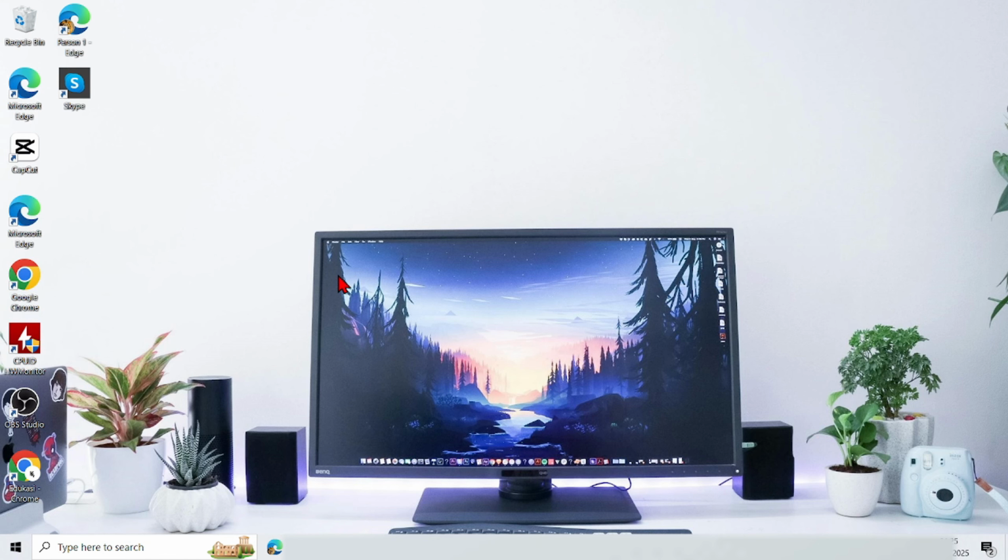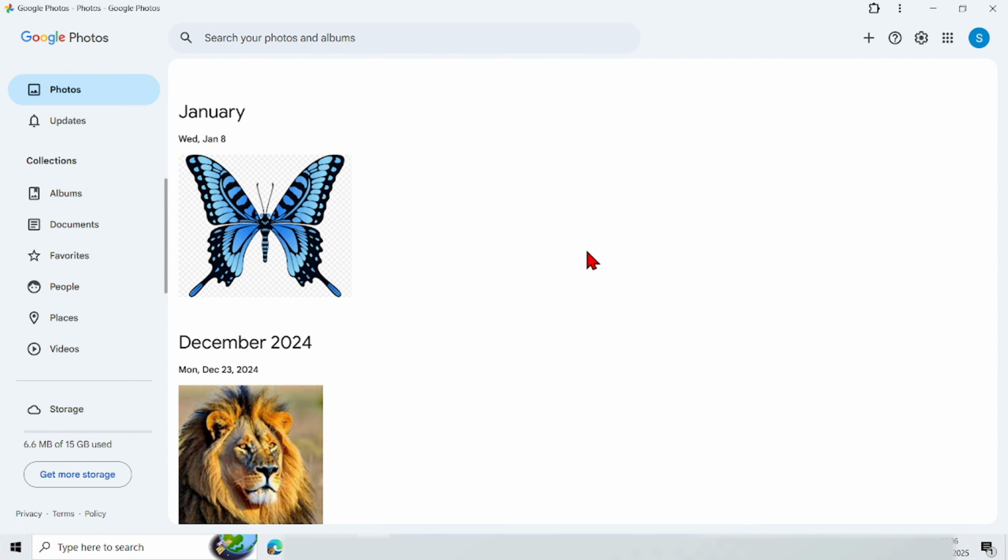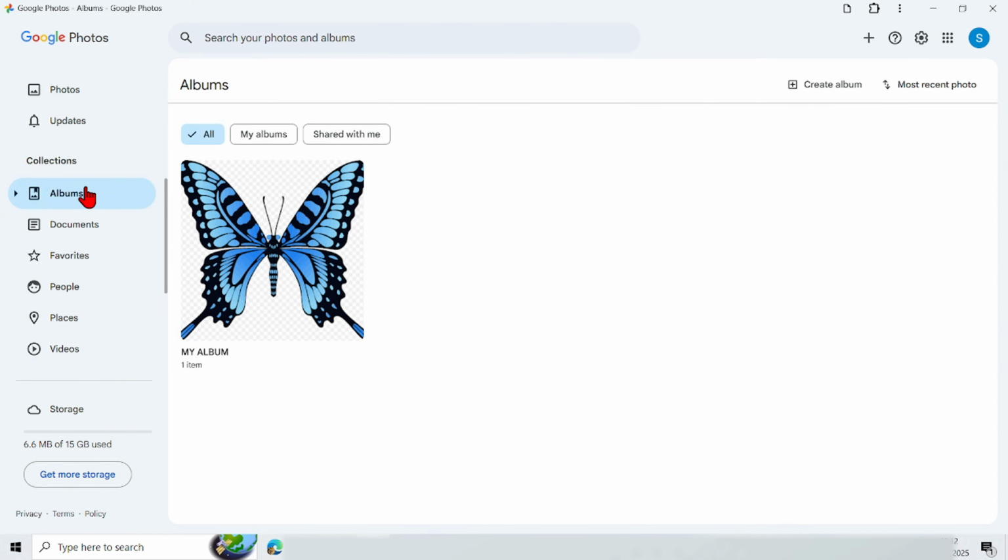Firstly, just go to Google Photos on your computer or laptop. This is the Google Photos display. Then move the cursor to the left of the screen. Here are lots of menu options. Then tap the album menu.